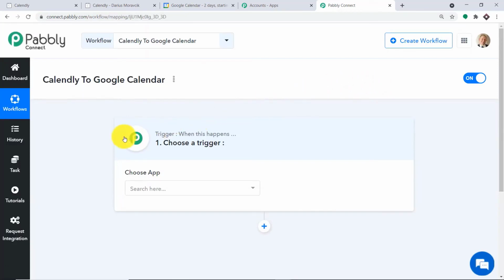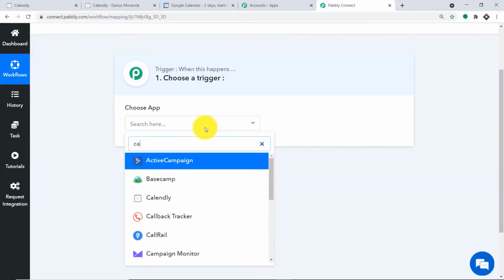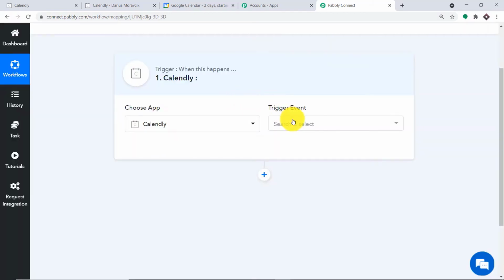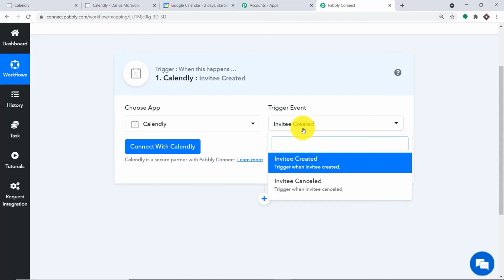Okay, so when you click on create, a window appears in front of you. This is called the trigger window. In the choose app, how about we make it Calendly? Calendly it is. Now in the trigger event, how about we make it invitee created? Invitee created is a trigger event. So your obvious question is, what is a trigger event? Trigger is basically an if statement. It asks a question, if the condition is met, what should be done? For example, if a new invitee is created, then what action should be taken by the system?